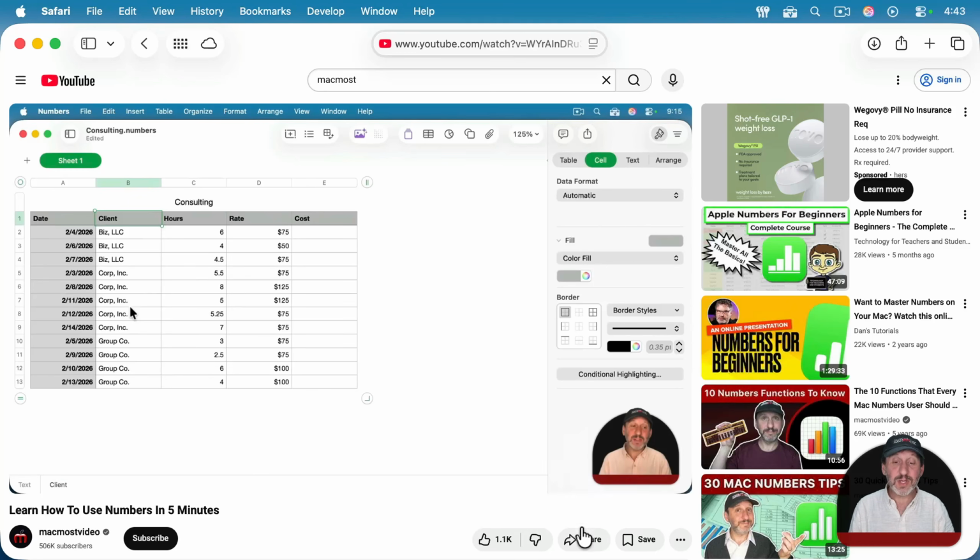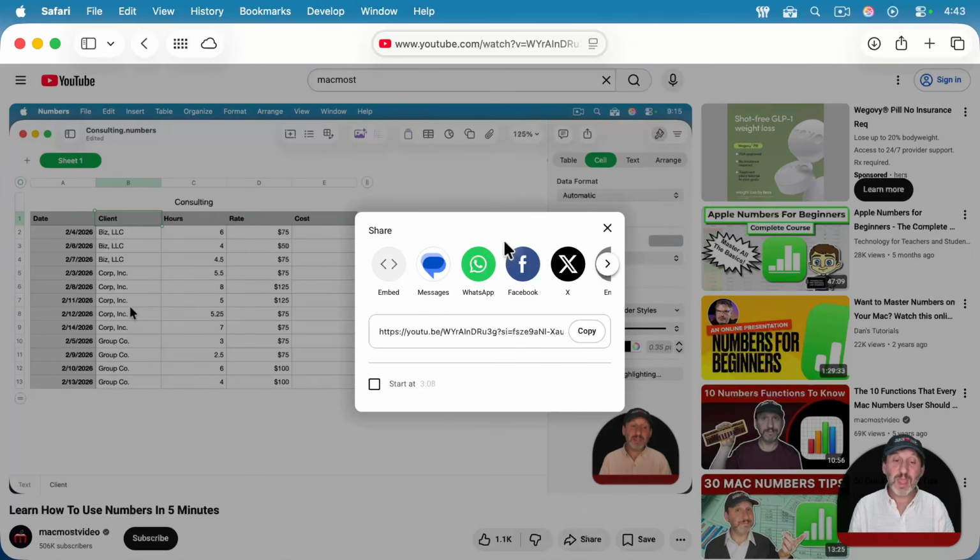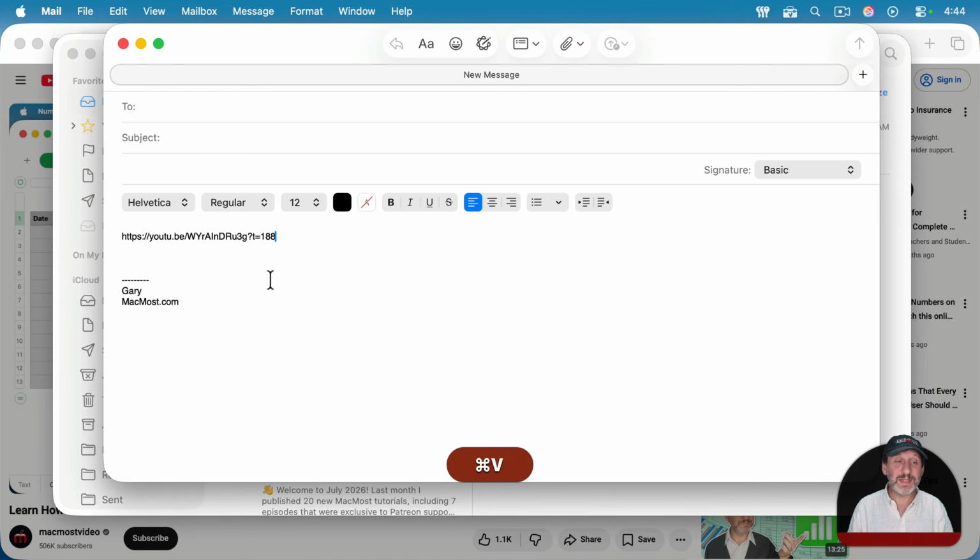Or in YouTube, you can simply go to share and you can check the start at checkbox there. And then when you copy this URL, it will include a link directly to that time. So you could paste it in and they will go to the video and jump right to that time. You can actually see it here when I paste in the t equals 188 seconds, in other words, 3 minutes and 8 seconds in, and that's where the video will start playing for them.